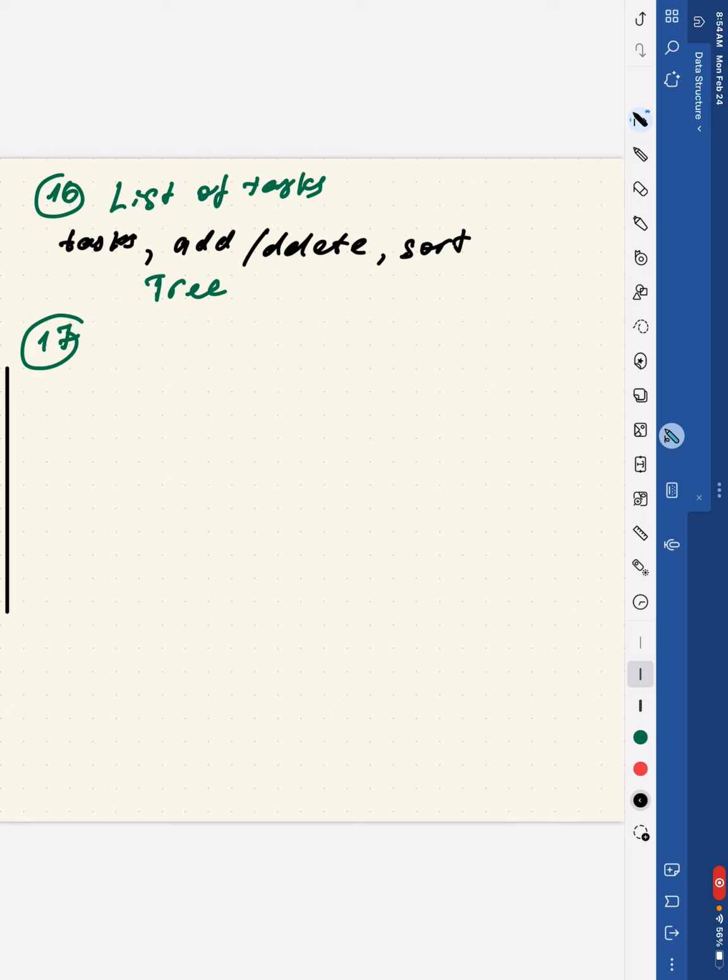And one more, connections between computers. We need to design a computer network where each computer can be connected with several others. So again, we have nodes here and edges, and no other option like a graph we have for this task.